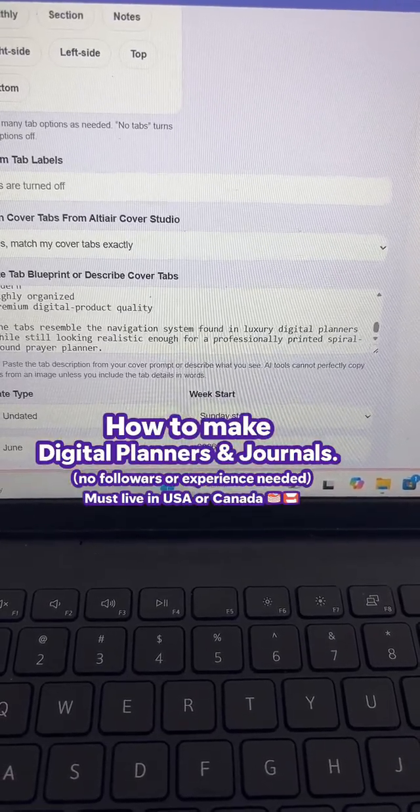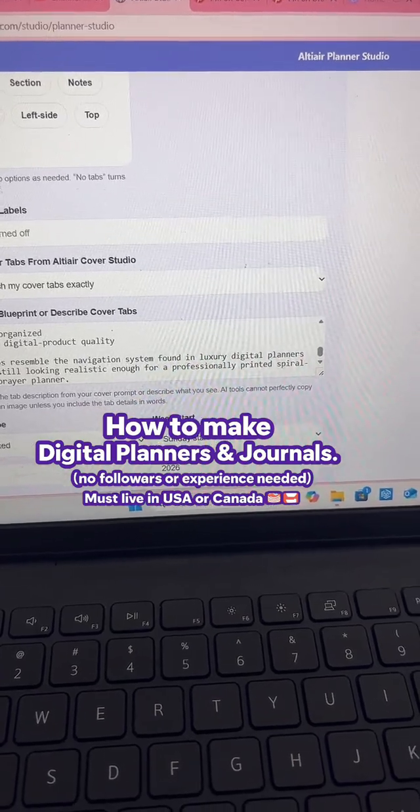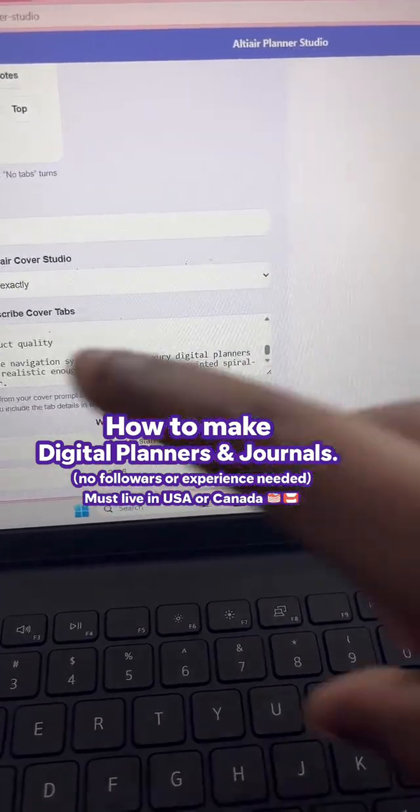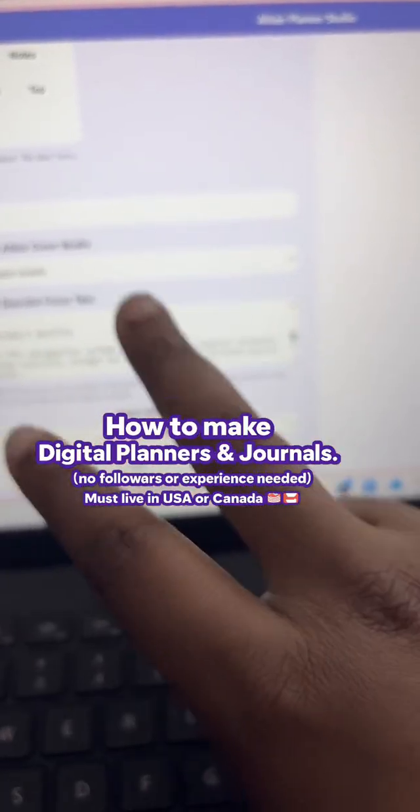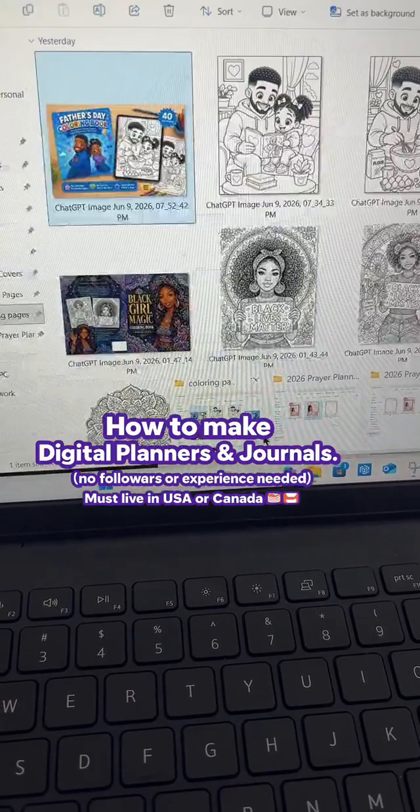Did you create the Planner Studio? Sorry, I'm new here. Yes, I created it, love. I created it from scratch. I created all the studios. So I have a cover studio, I have a planner studio, and I have a color studio. So let me show you some examples of what I created with all of them.